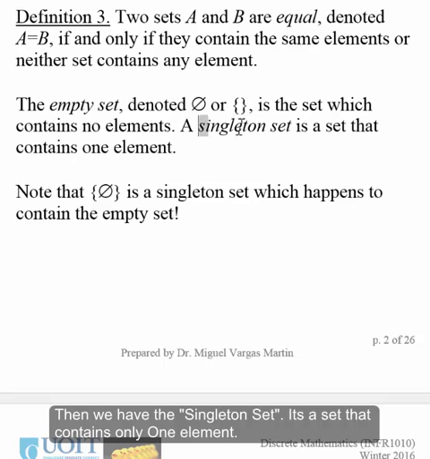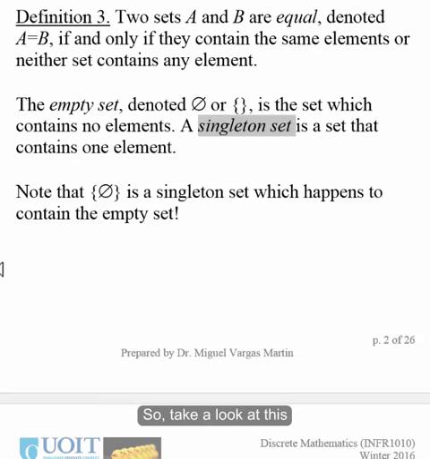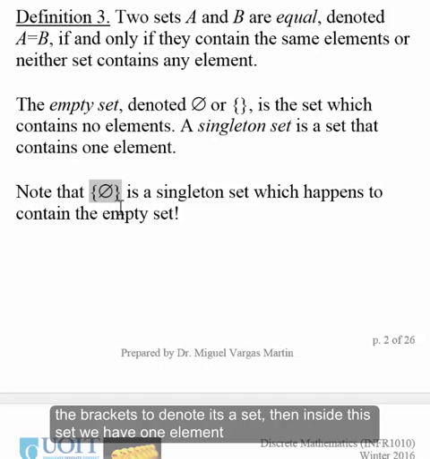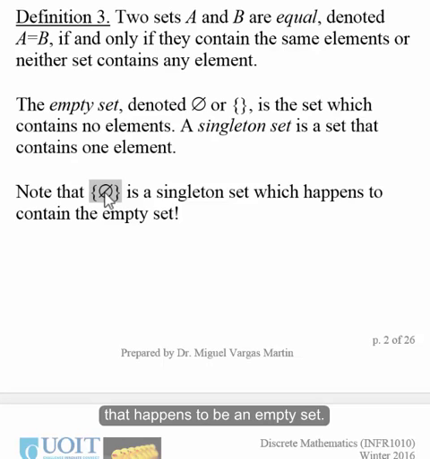And then we have the singleton set. It's a set that contains only one element. So take a look at this. This is a singleton set. It's a set that contains an empty set. So we are using the braces to denote that it's a set, and then inside this set we have one element. That element happens to be an empty set.